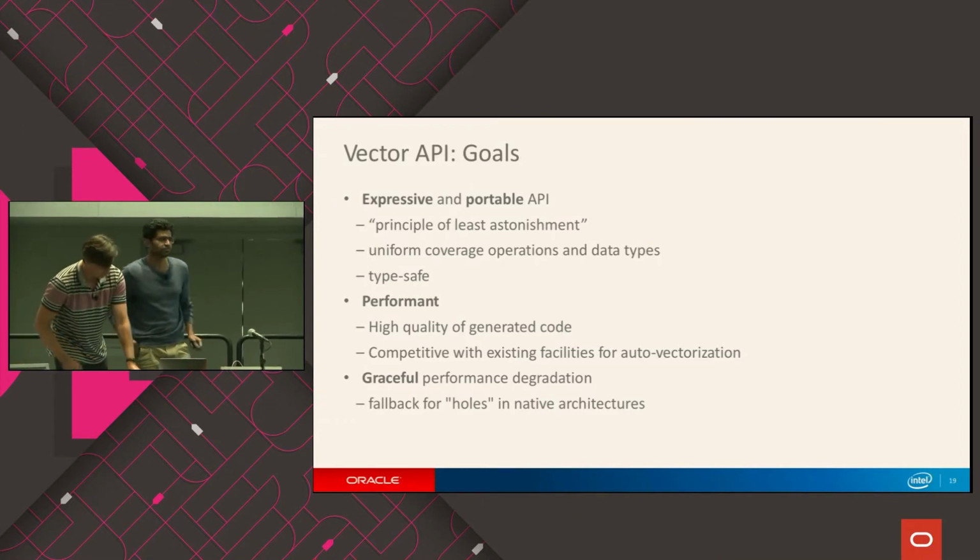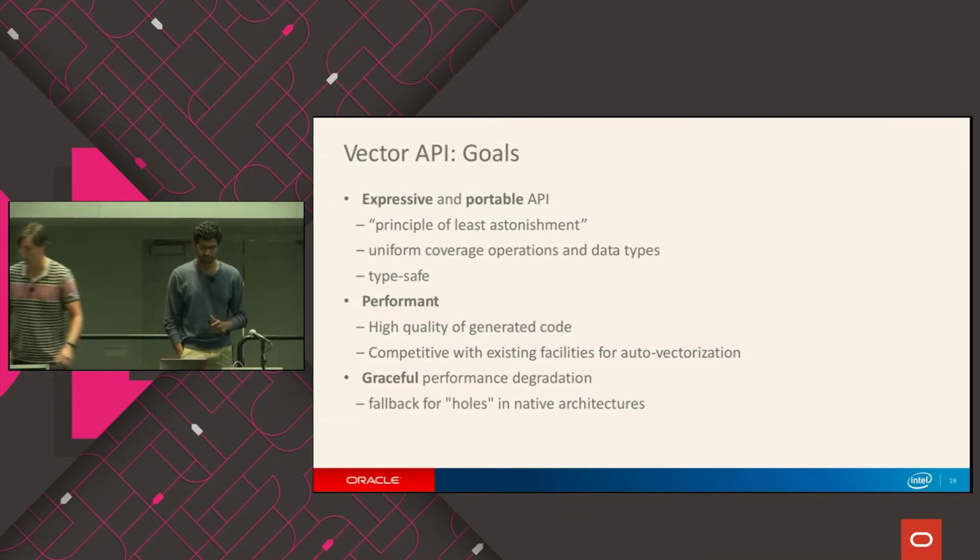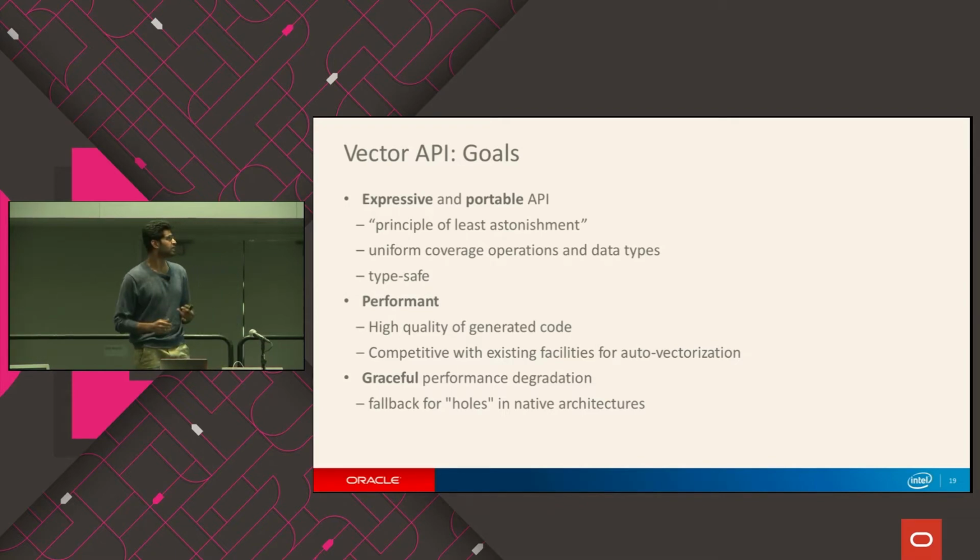So here are the goals which we set out for Vector API. The first goal is the API should be expressive and portable. Expressive, by that we mean our API should be able to express all the common vector operations which are available on different hardware. So there shouldn't be any missing API which would hinder users from using the API. And portable, the API follows the Java programming model of having a portable API.